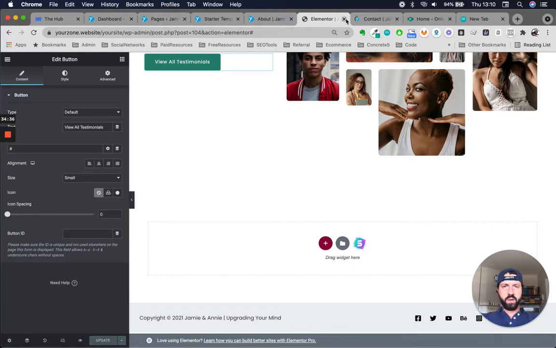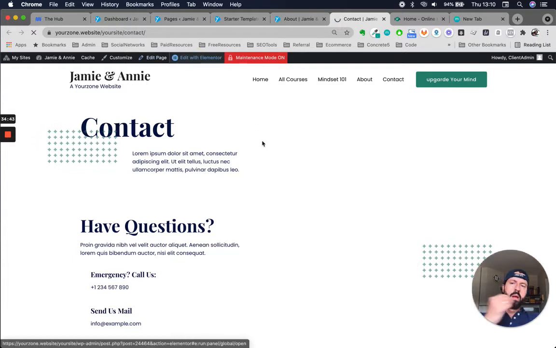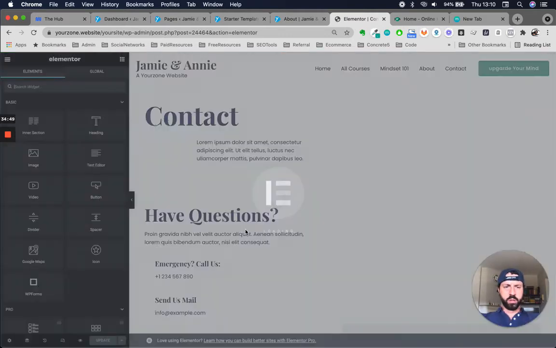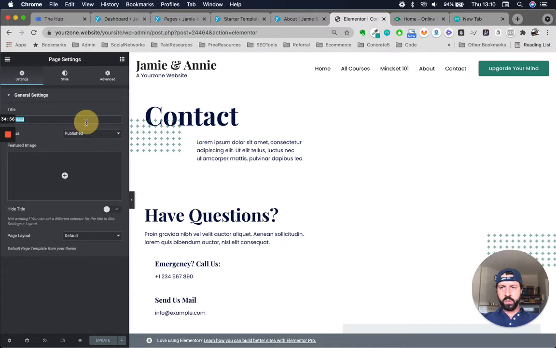Okay, it's done saving. Contact page. Now remember, you don't have to go to edit page. You can always go to edit Elementor. And you can even change the title of the page right from Elementor. To do that, for all pages in Elementor, you'd have to click on Settings, and you would update the title here.